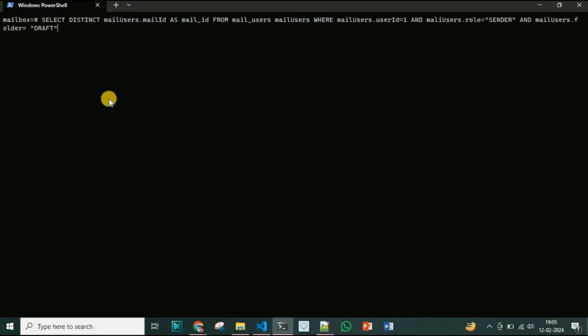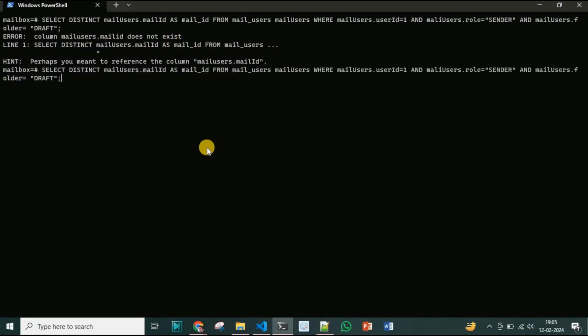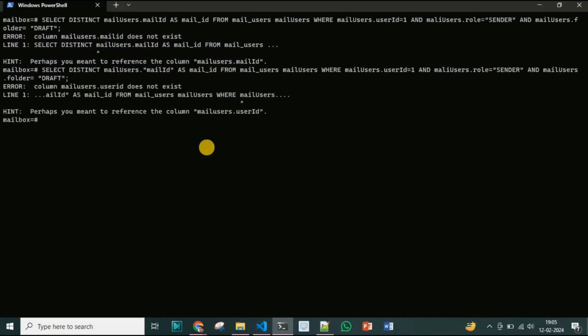Here we have the mailbox database. So I will execute it, and you can see we have the select distinct mail users. The mail users.mail ID does not exist. So if I make it in quotes, let's see if it works or not. Mail users mail ID does not exist.